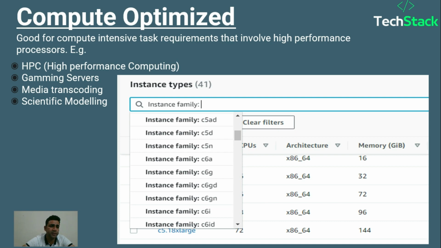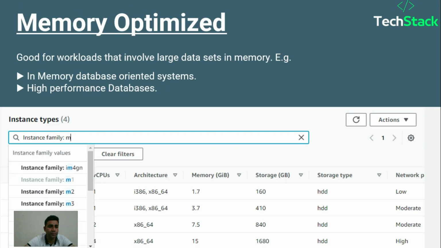Use cases involve high performance computing applications, gaming servers, and when you have to transcode media. If you have to do scientific modeling, then this instance family that starts with C5D and C5, and this prefix, is best suited for you.